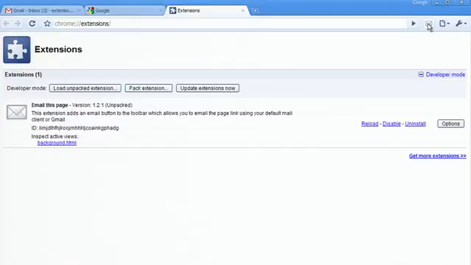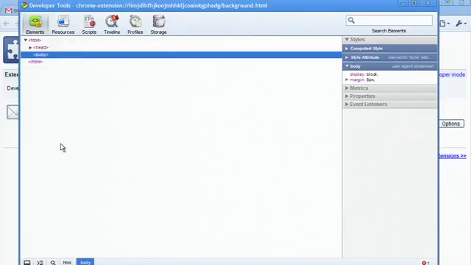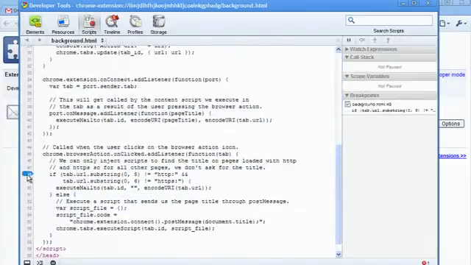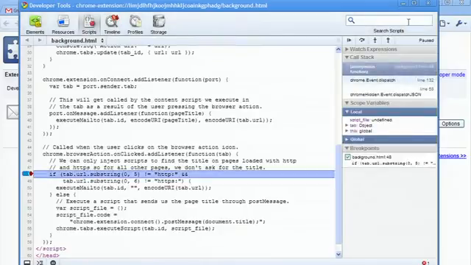In the details section for the extension, there's a list of active views. I'll click on the name of the active view, in this case background.html, to inspect the background page of the extension. This brings up Google Chrome's developer tools showing the code for the extension. I am now going to switch to the scripts view and put a breakpoint where we receive the mouse click event from the user. If I try the extension again, I'll break into the JavaScript debugger.